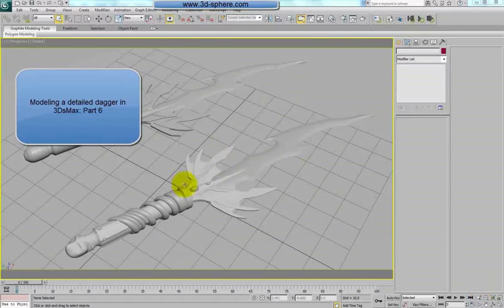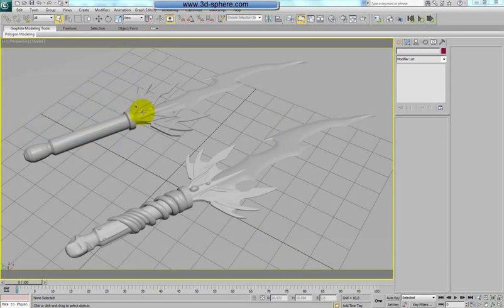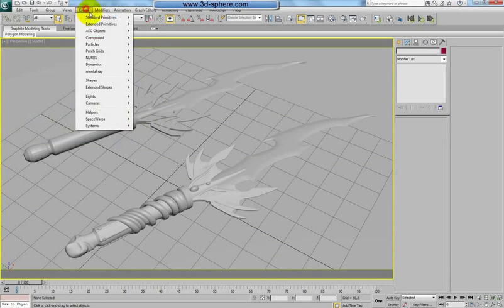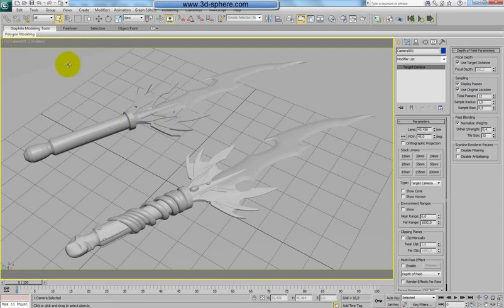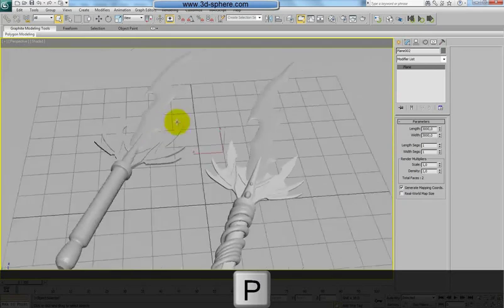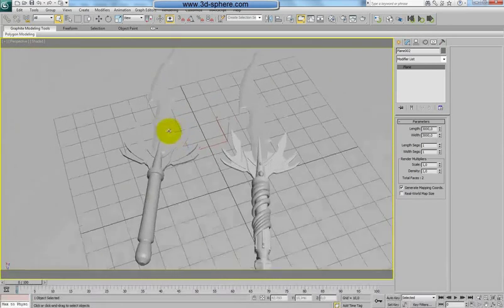This is the last part of the dagger tutorial. Now we are going to do the materials for that, but first of all we will do this one. I will create a camera from this view. Create camera from view. I will go back to perspective and we'll focus on this low poly model.